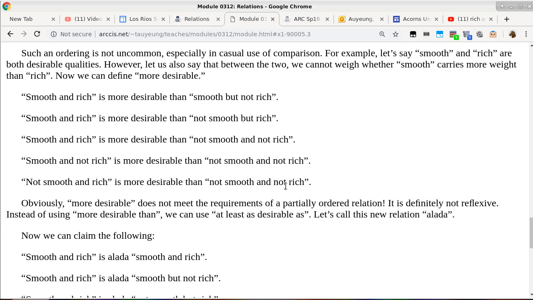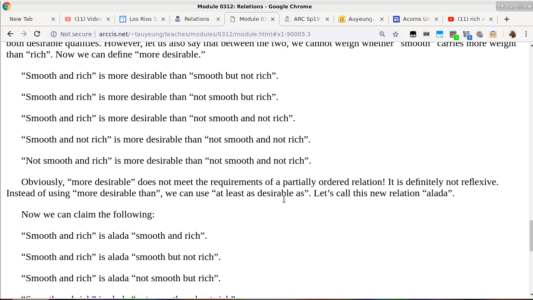So now what we're going to do is to say, but do we have partial ordering? Do we have total ordering? Okay, those are the questions. So instead of asking what is more desirable, because it does not include equal to, we're going to ask a different question. So I have this abbreviation, at least as desirable as, and I'll just turn it into an acronym, which is ALADA.